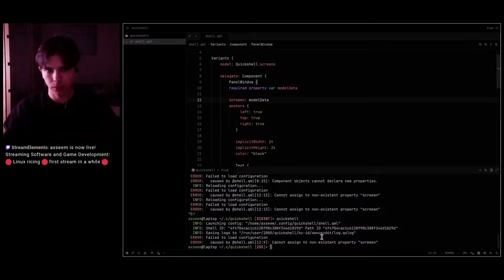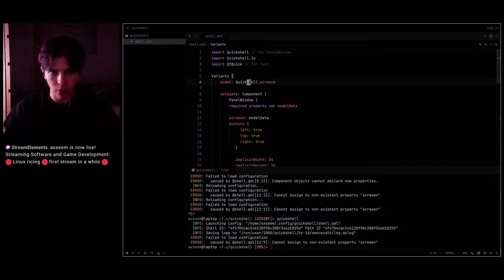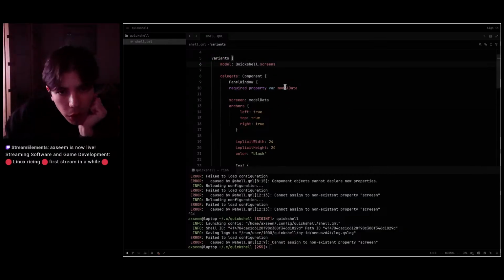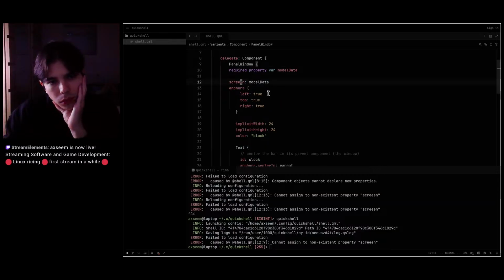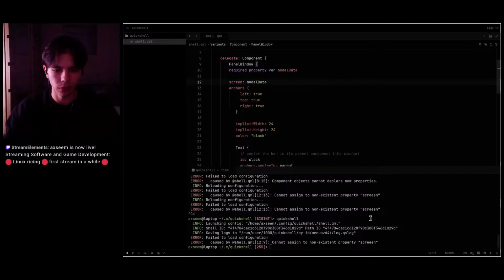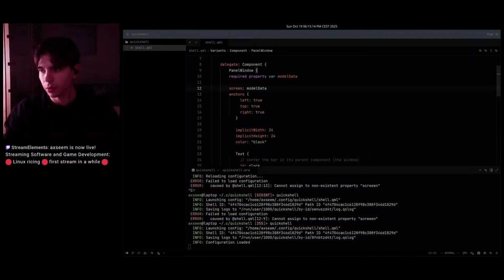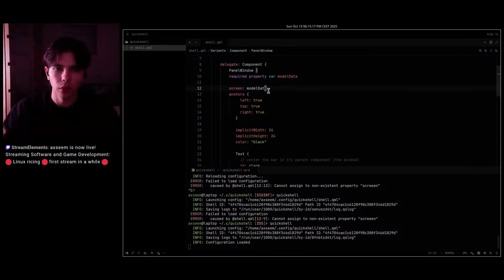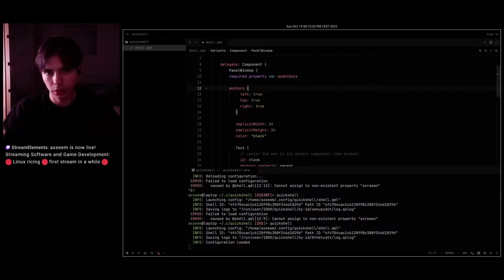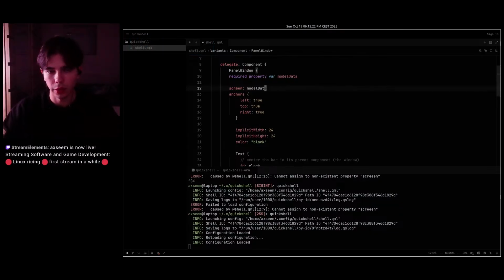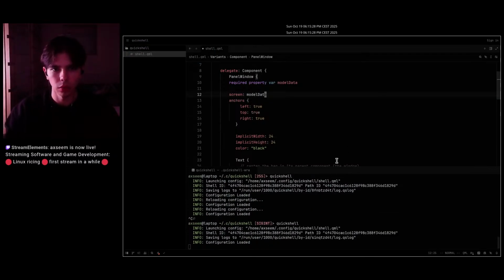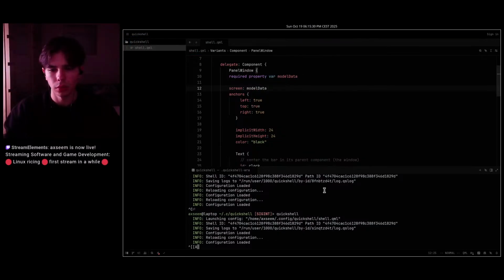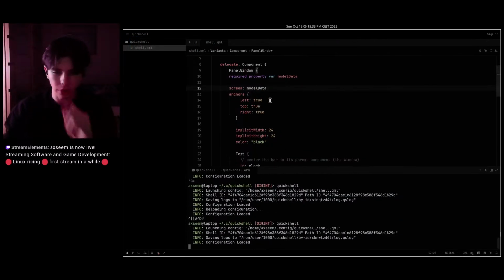This for now. Cannot assign to non-existent property. Screen. Model data. Oh, I see. Nice, it works. I got it on the second screen. Okay, empty file deleted. Nothing changes. I guess I have to restart it, yeah. Okay, pretty good, pretty good.